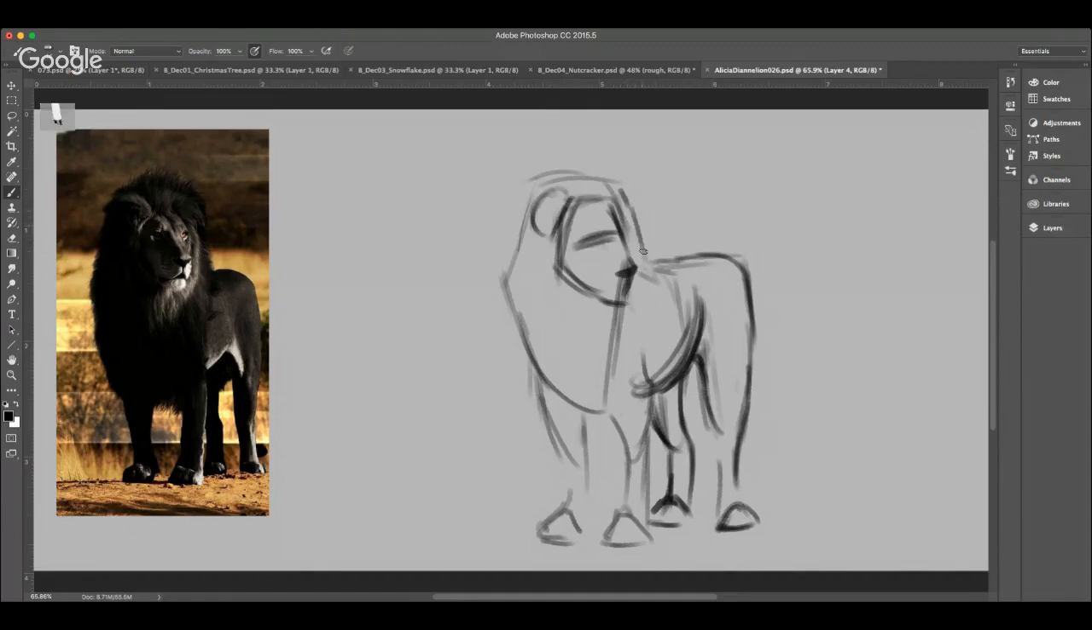Let me see. But pretty much I'm just breaking it down as simplified as possible. I just want it to be nice and simple. It's got a really long tail. It goes all the way down here. Let me just start to add in some of these.